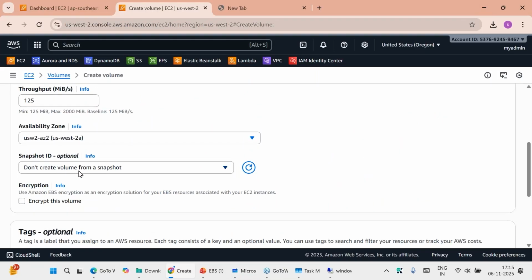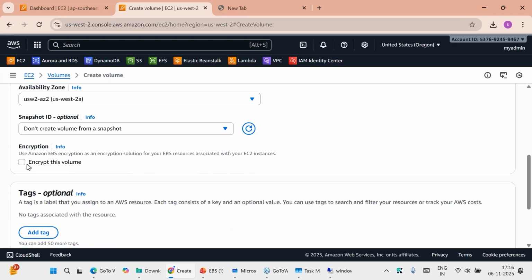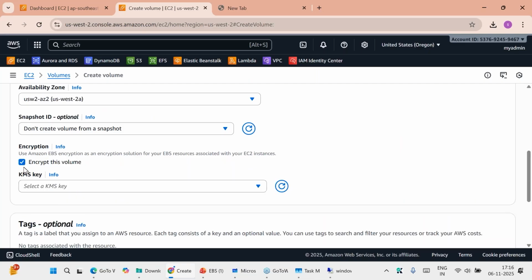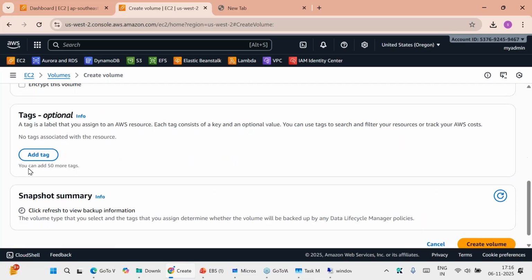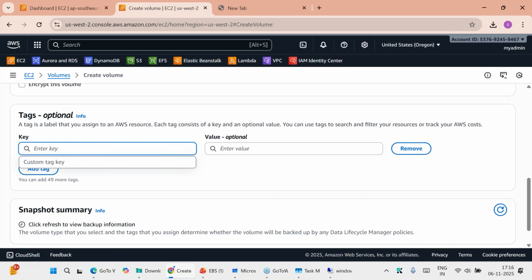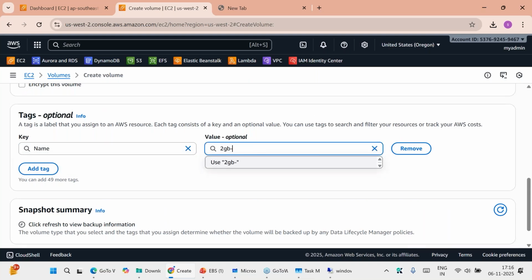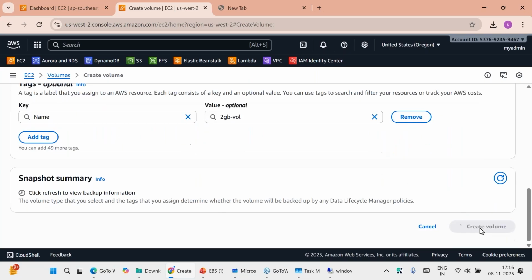We will not create a snapshot directly here; I will show you how to create the snapshot. Now, do you want to encrypt this volume as well? I will not encrypt it. Let me just tag it for the time being. The tag is Name, and let us say it is my 2 GB volume. Let me create the volume.